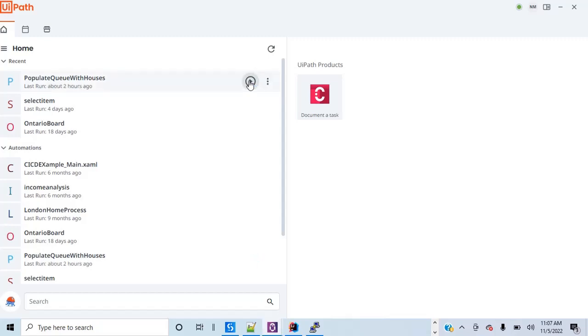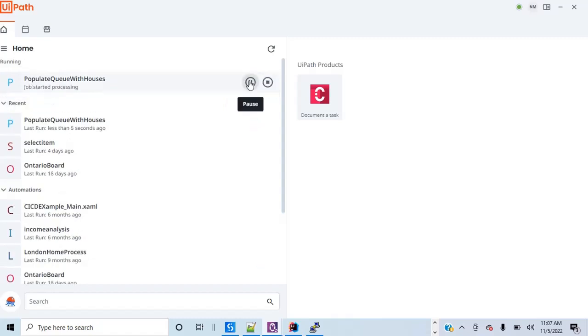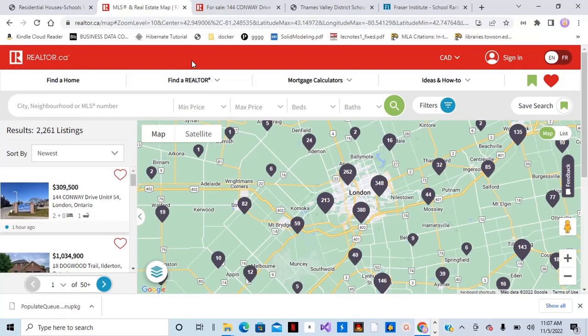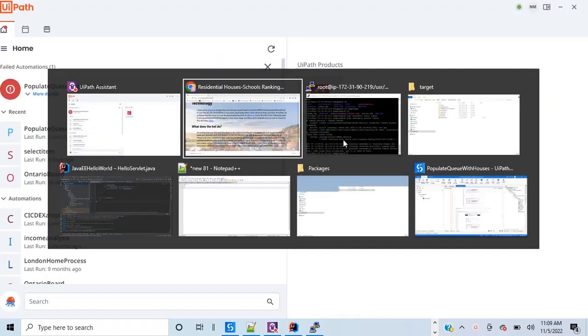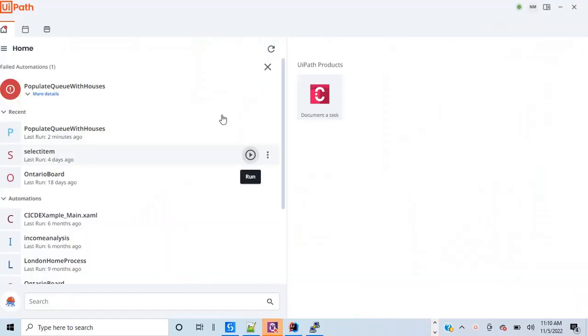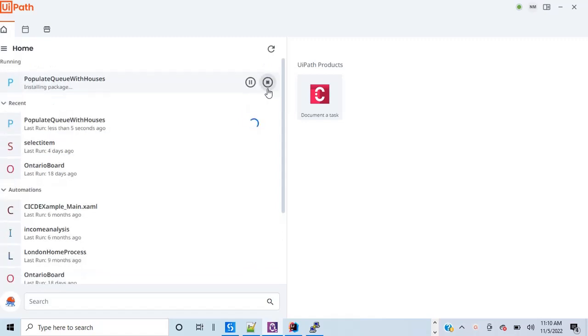Let's wait for some time. Right, so now the job has started processing. I beg your pardon. The sites were already open, so I had to close those sites. So let's go ahead and rerun this job. It says installing package and restarting, so automatically it would launch.